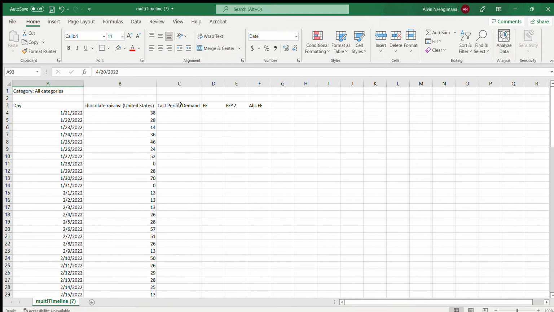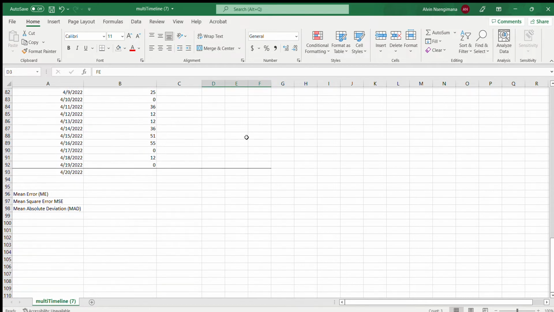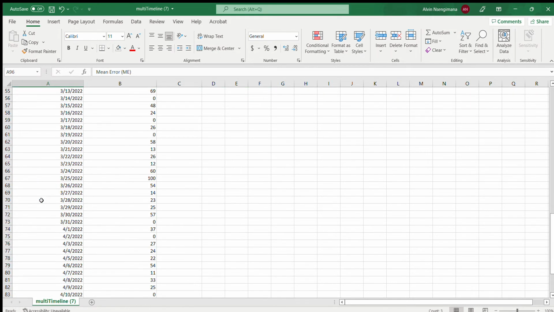Alright, so last period demand. Last period demand is one of the most simple forecasting methods, and it takes data from the most direct previous period and makes it the forecast for the next period. So let's jump right in and start it, and then we will also look at calculating different metrics to see how accurate our forecast is down here as well. Alright, let's jump right in.